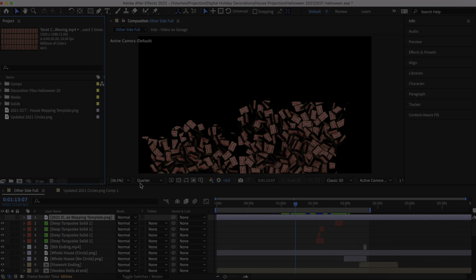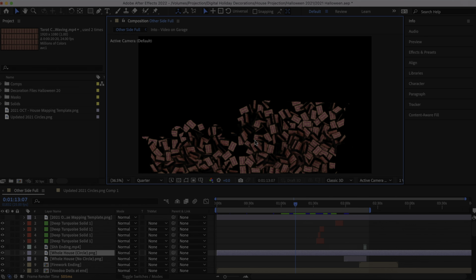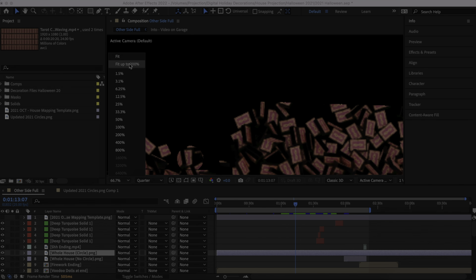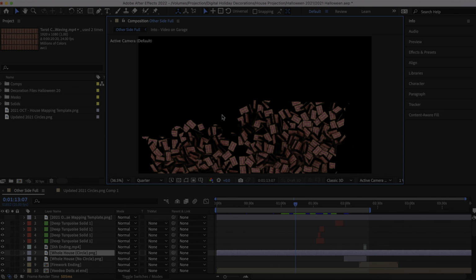Underneath there, you have a few options. In those options, you have your view. A lot of times, I will be using the fit or fit up to 200. So after you go to zoom in, it's easiest to just click over here, hit fit up to 200, and we'll go back to your space.